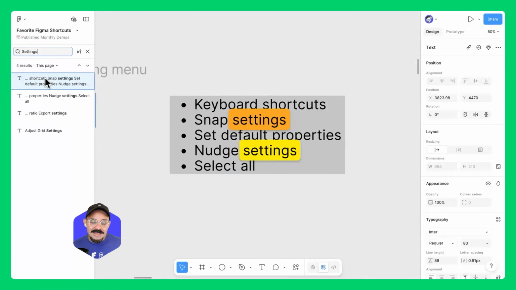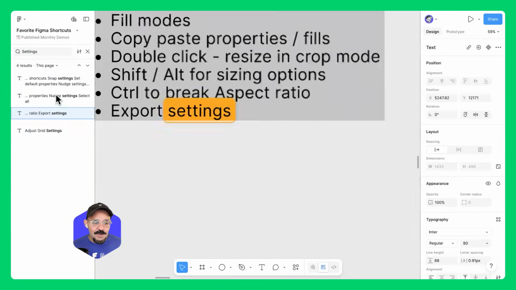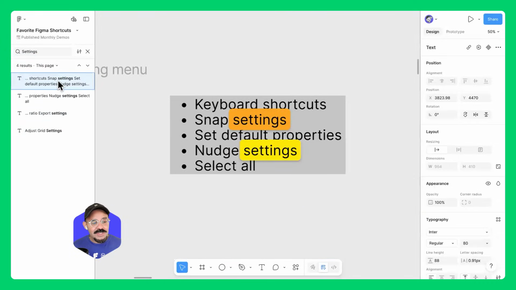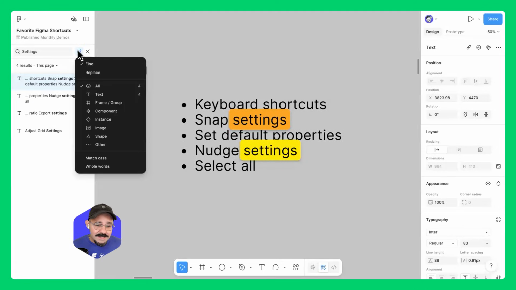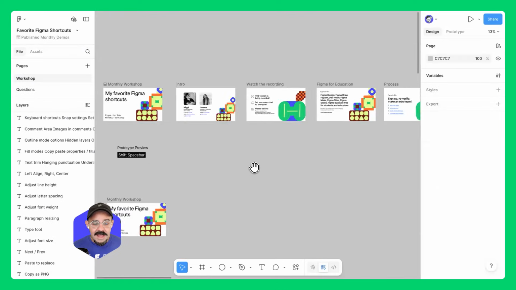So when I type in settings, it will take me to a node and it will highlight quickly what is there. And as I navigate through the left-hand side, it will take me to every instance of that. You can further refine what it is that you're looking for based off of the type of object that it may be. So it could be text, it could be frames or groups, it could be components or instances. That will give you much greater leverage to find a thing that you may be looking for there as well.